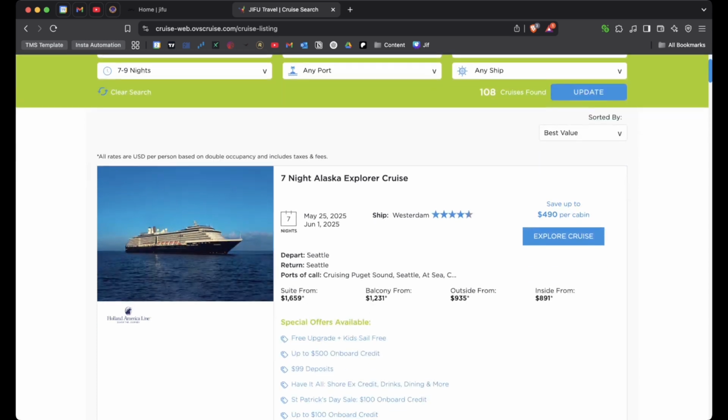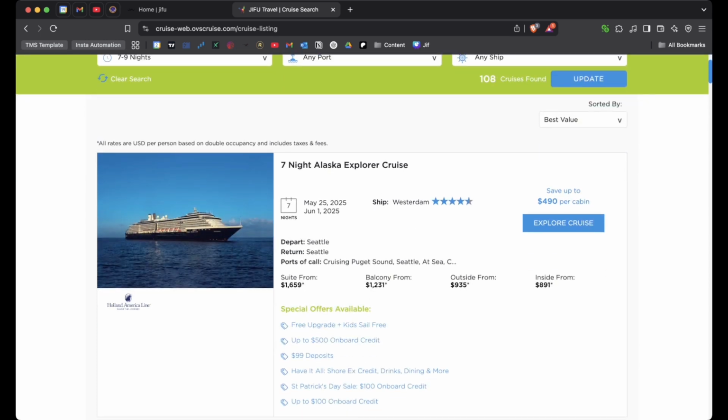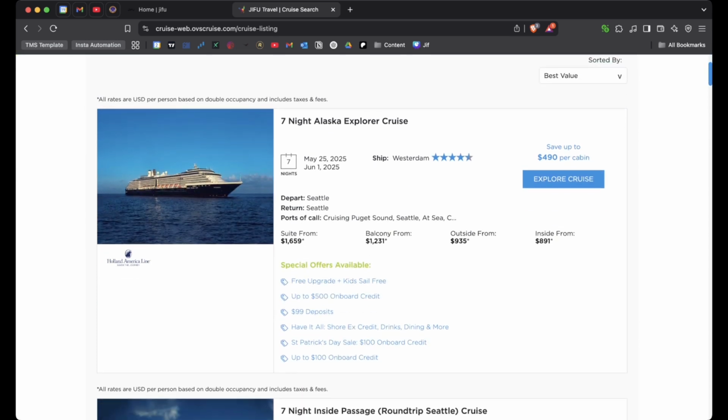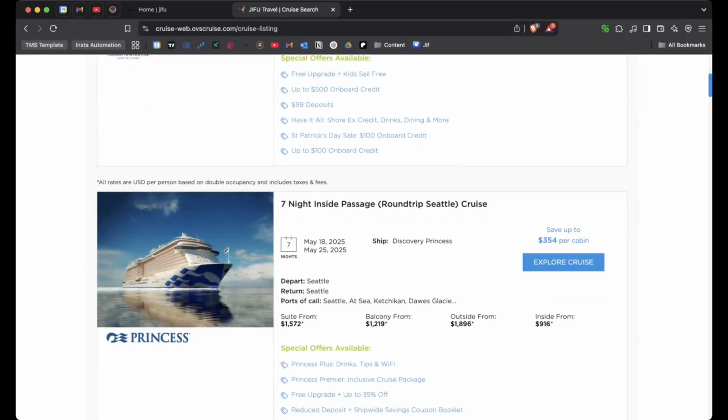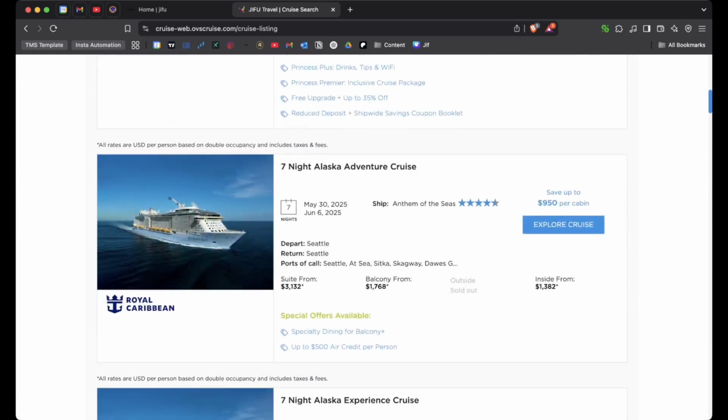Now, cruises normally, especially in Alaska, could be thousands of dollars. Okay. And I mean, these are really, really good deals through the actual portal. So you'll see that for the suite, you're looking at around 1,600. You're looking at 1,200 for the balcony, right? Inside or outside, 891, 935, respectively, I should say.